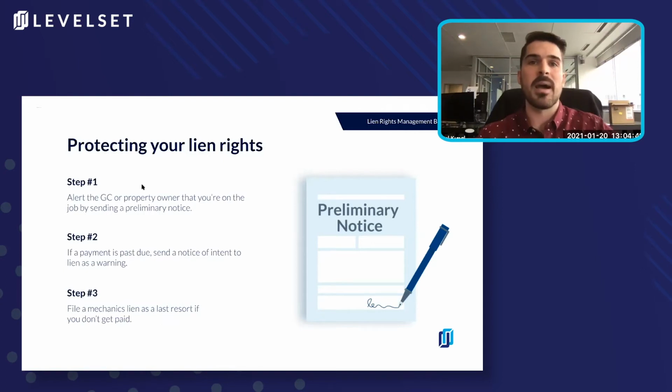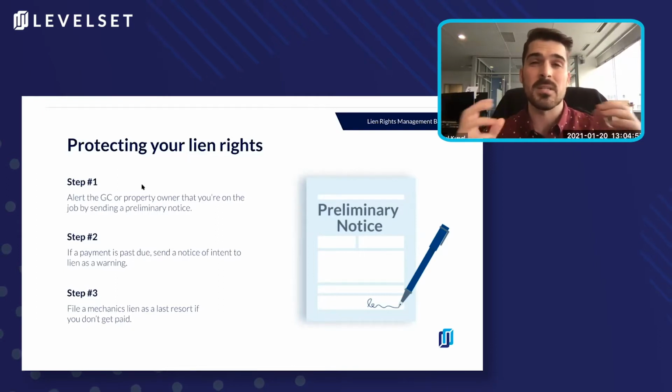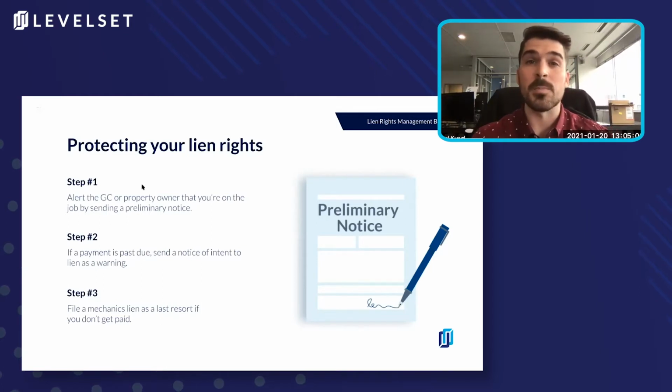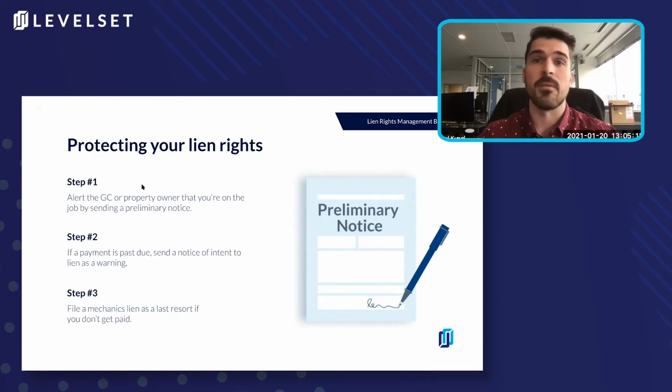So when we talk about the lien rights process, it all starts at the beginning of the project. In fact, this is a requirement in most states. It's what's called a preliminary notice. And the preliminary notice's purpose is, number one, not only to establish your right to file a mechanics lien, but if you think about it, when you're taking part on a project, you'll know who your customer is, but you may not know who else is involved on the project.